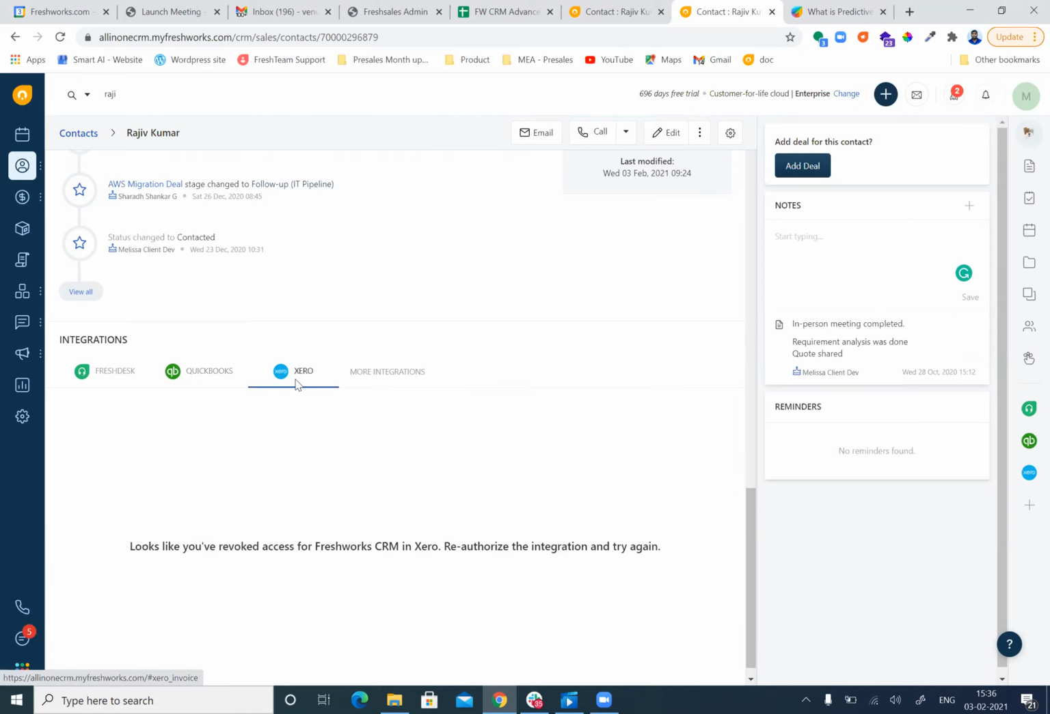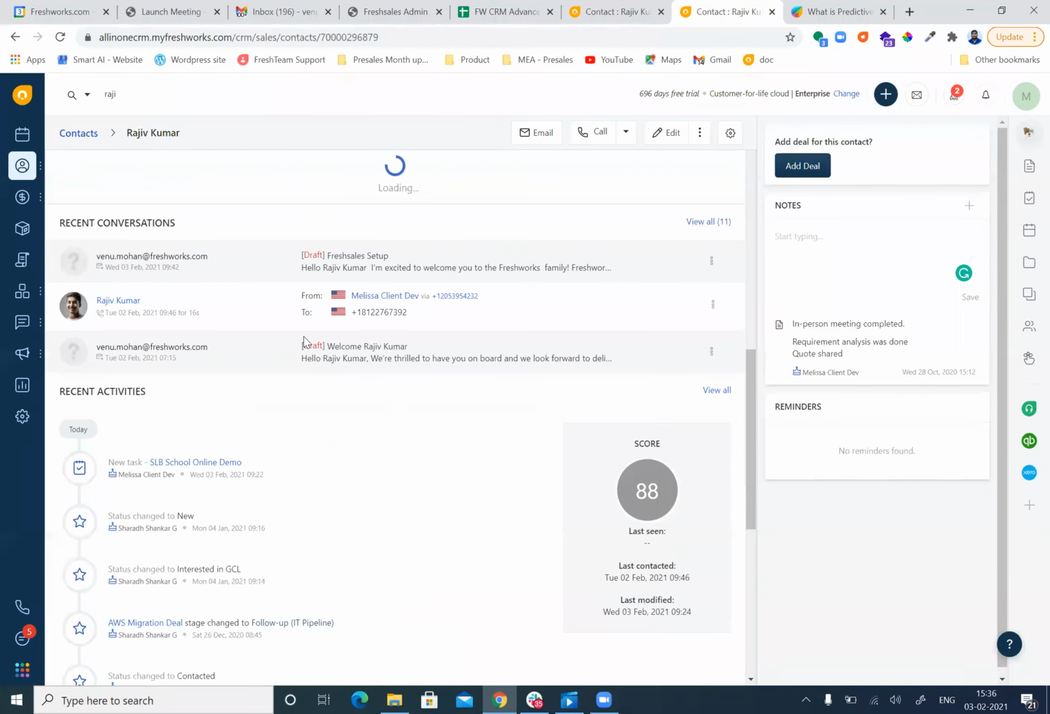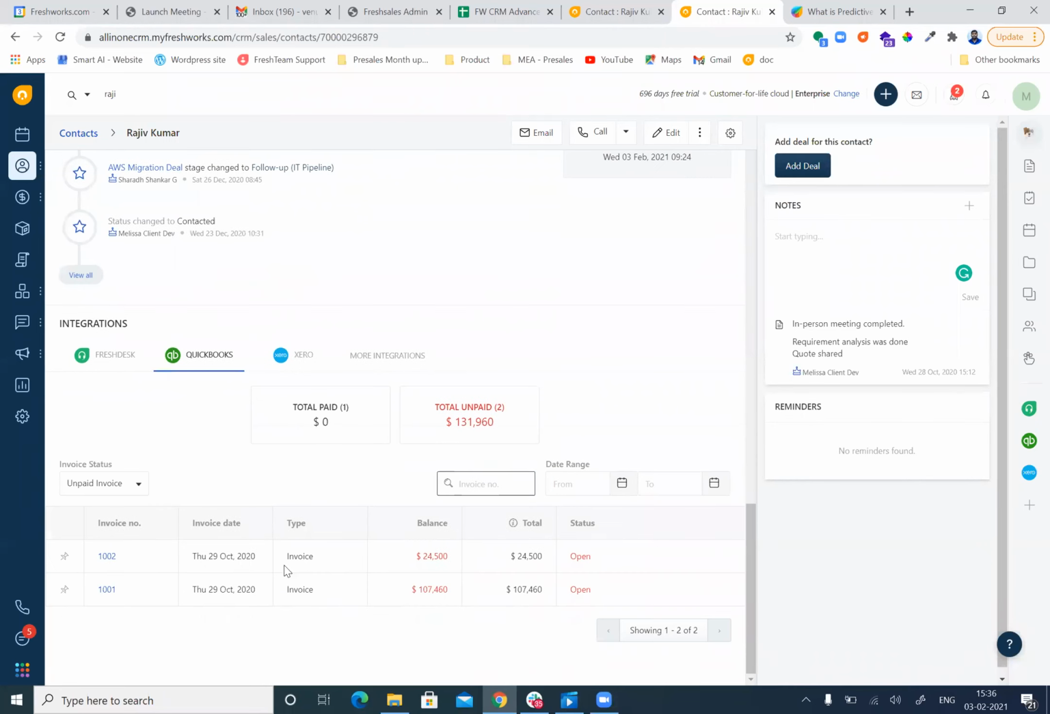Similarly, Xero is another accounting tool. You can track all the payment transactions for the specific customer. How this transaction is fetched here is based on the email ID of the customer.